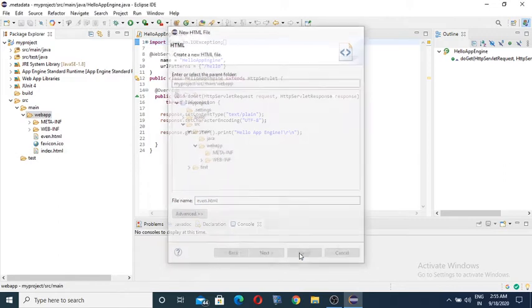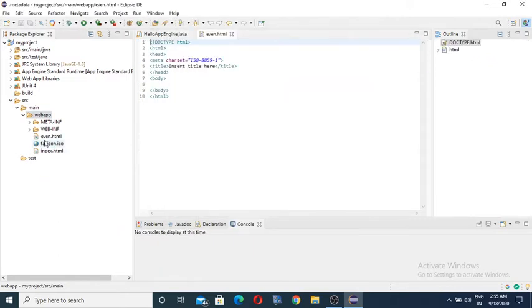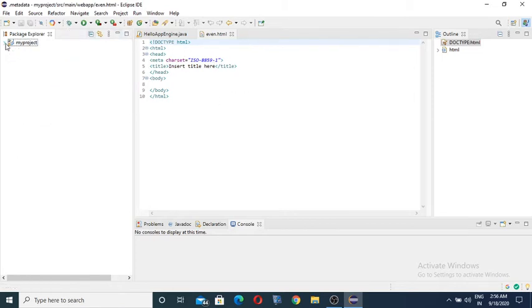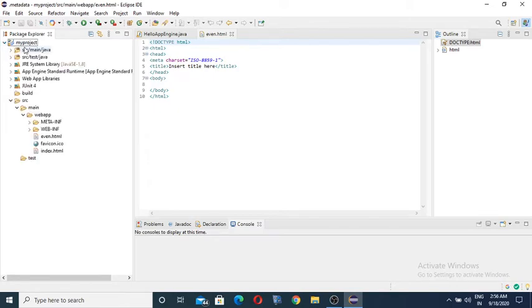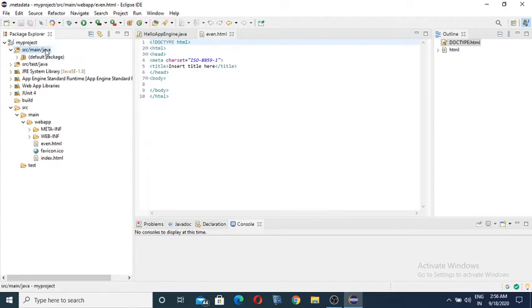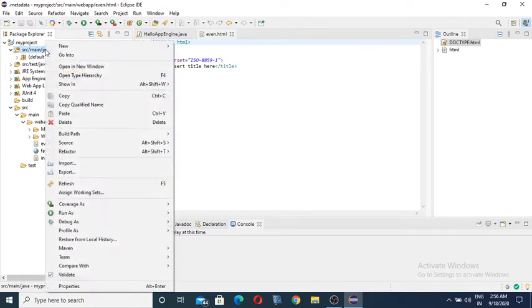Okay, finish. Now we can look at the left side. In the web app folder we have created event.html, and this is the HTML code for that. Then I can go again to my project, move to source, then main, Java, and there I can create a new class file.